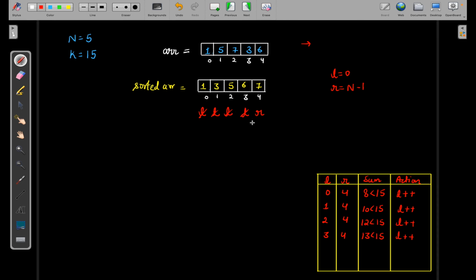Now your L pointer will be here at 4. Here the sum is 14, which is less than 15, but you can stop here, because now these are not two different elements. Remember, both the indexes are pointing to the same element. Both my pointers are pointing to the same element. I want two different indexes, two different elements. So we can stop here and we can simply return no.